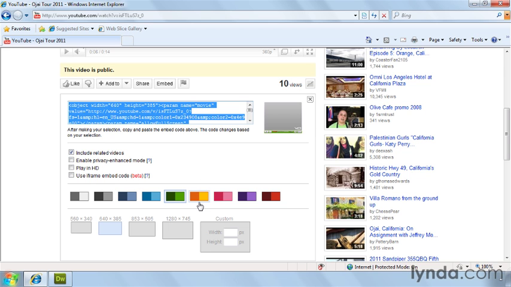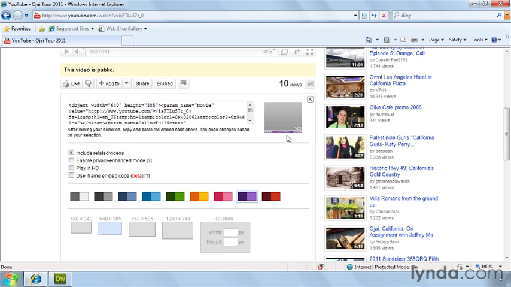We have some colors to choose from here, but they only affect the bottom bar of the YouTube playback. You can see a preview up here. That's purple. I actually kind of like green for this video. Last, we have some different sizes as to how the video will play on the web page. We can choose the smallest, the largest. I think I'm good with 640 by 385.